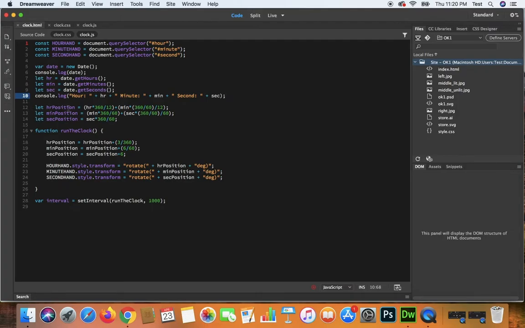And so this is the math that's taking whatever the time numerical values are and putting it into the 360 degrees of a circle. So we have another variable. We're calling it hour position, and we're setting that equal to the numerical value for the getHours, and dividing it by 12, right? Because there's 12 hours in a clock face. So we're taking that.